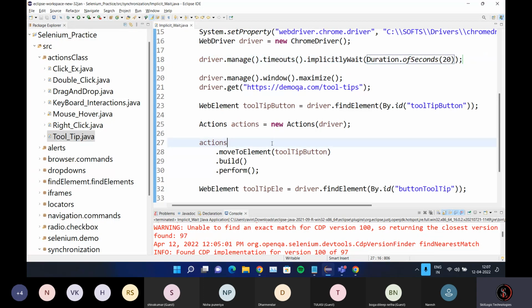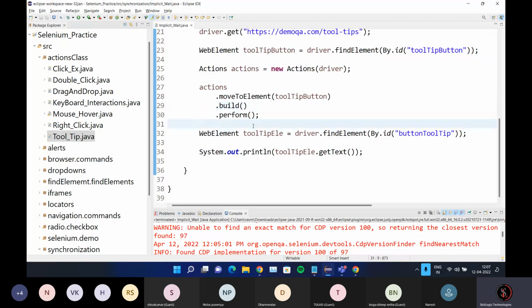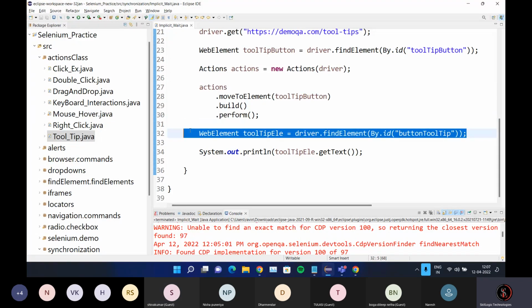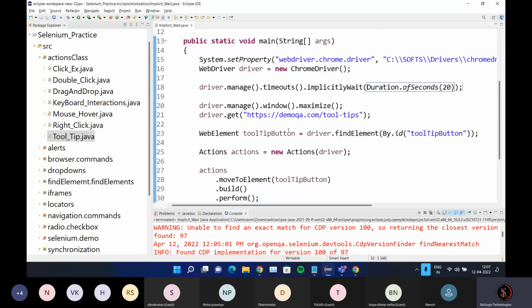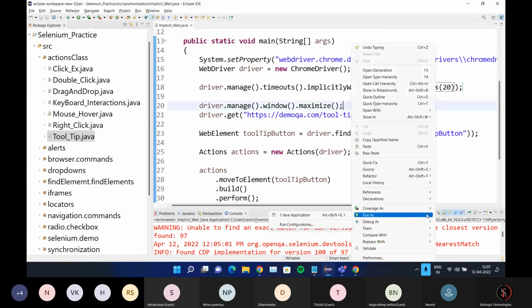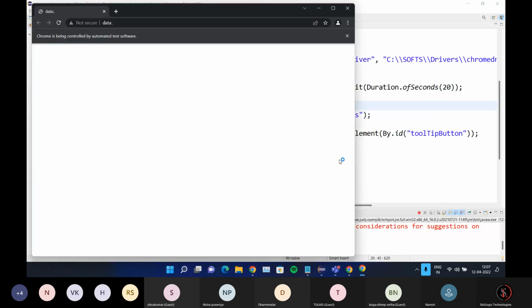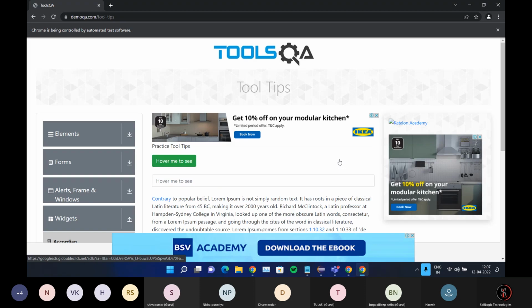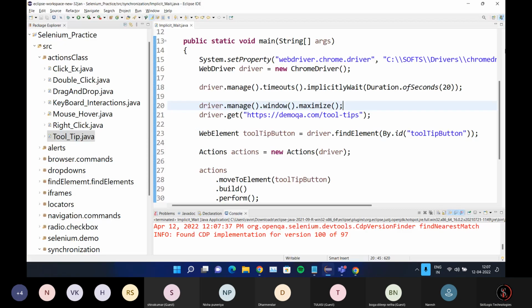We should not get any error because we already removed the Thread.sleep. Earlier, after hovering the mouse, we were hard waiting for 1 second before trying to find the element. Now we are not using a hard wait, we are using an implicit wait. Let me run this now. Execution is completed successfully without any issue.